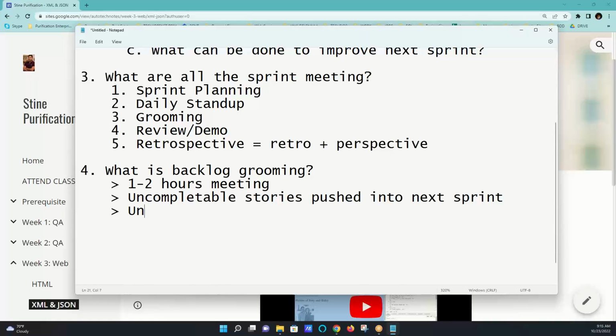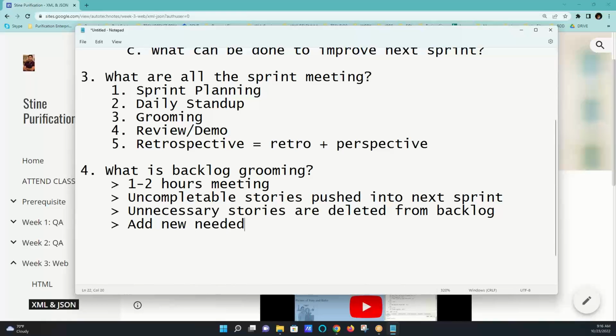If we don't need it, we delete those stories, and we can add more in the sprint. Very nice. Unnecessary stories are deleted from the backlog. Also, we add the necessary ones. Yes, add needed or add new needed stories. And this would be a good time to add that in there.